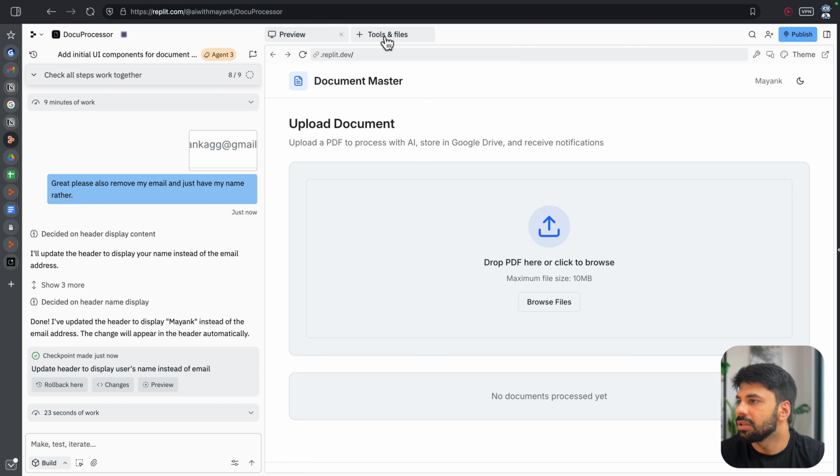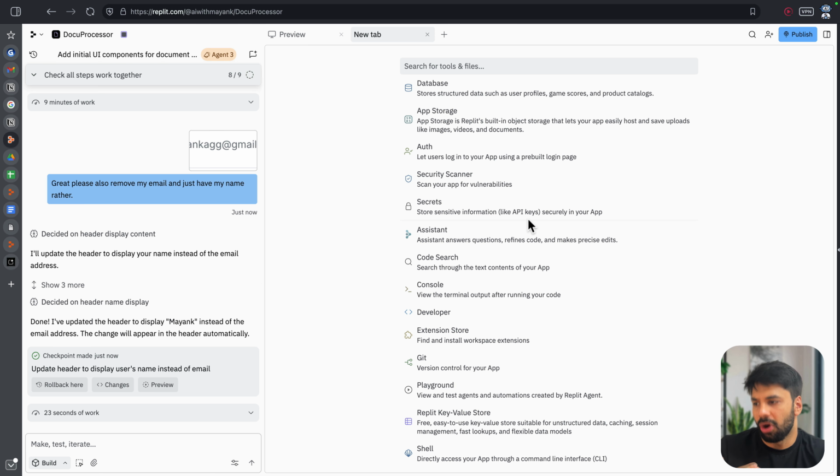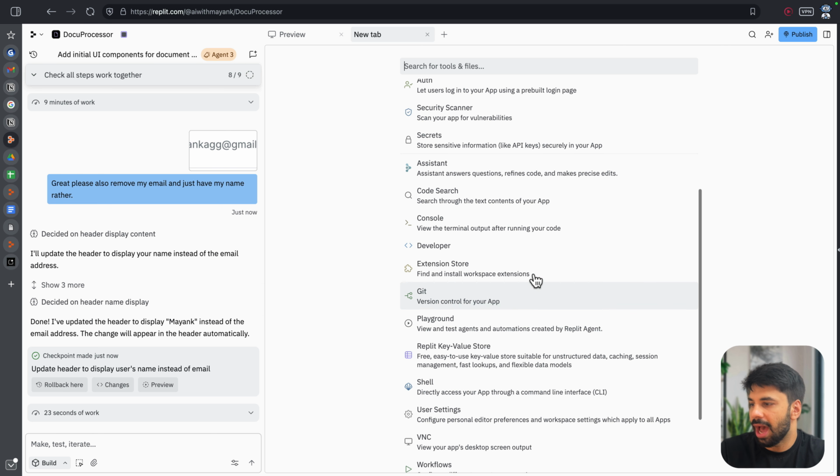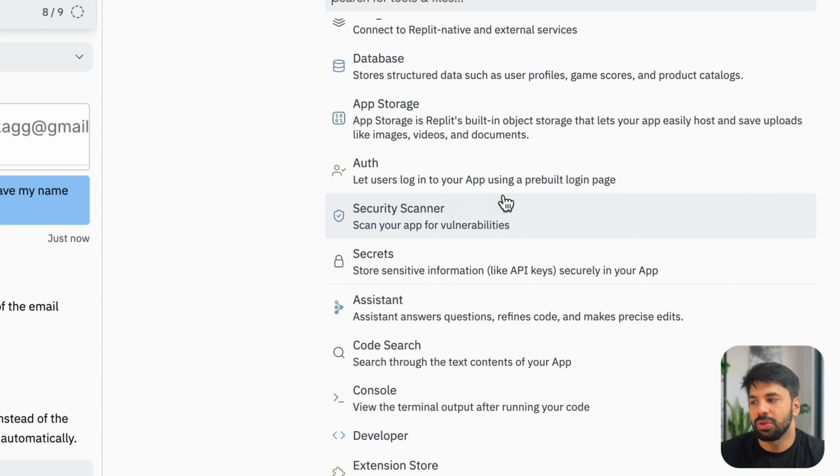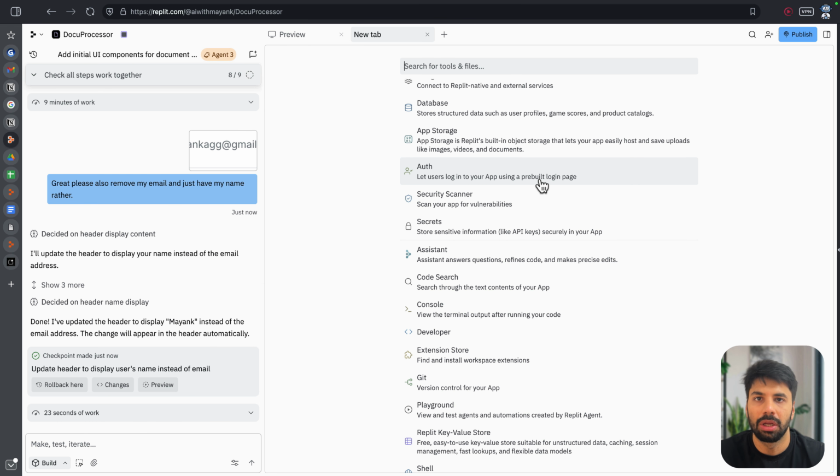And I think this is all the things. If you want to share it with someone, we could easily just have this authorization. Let user log into your app using pre-built login page. Okay, so the second we do it, then it will make sure that, yes, it is able to also have that login functionality. So very easily we are able to go from ideation to an application.